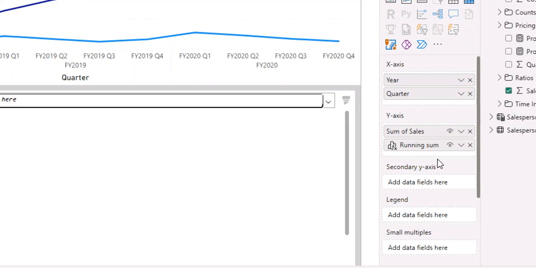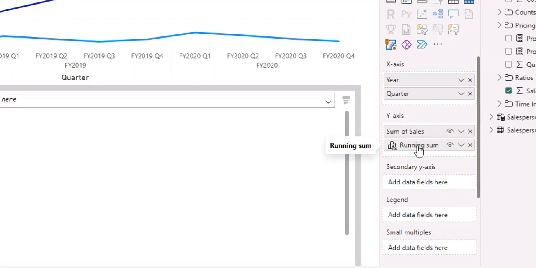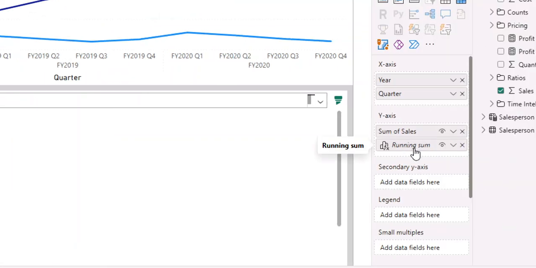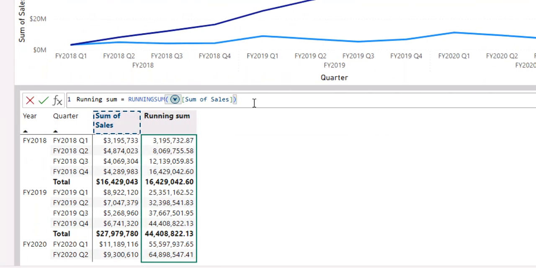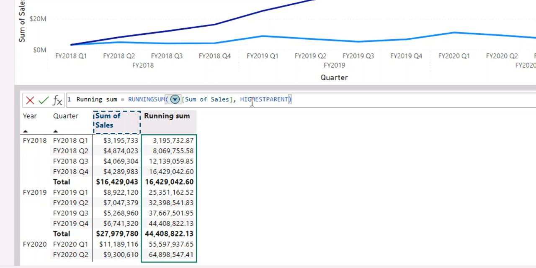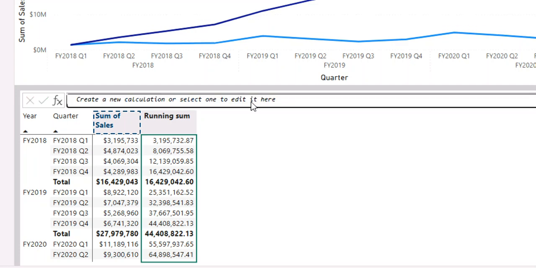Now we select the running sum here. Select the running sum. Yeah, select it from the visual property. Yeah, then we come to the command, backspace. We paste it. So running sum of sales from highest parent. Press enter.